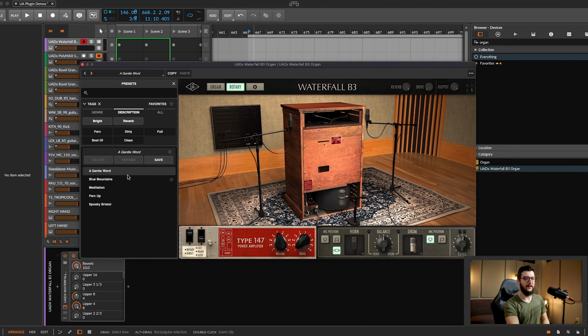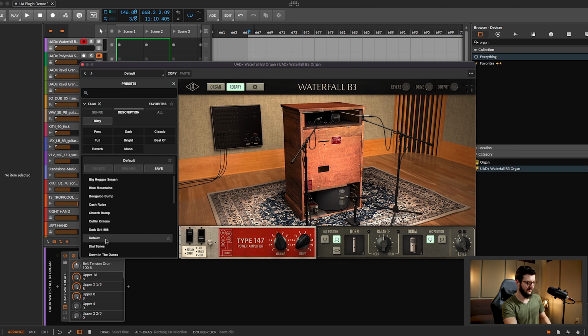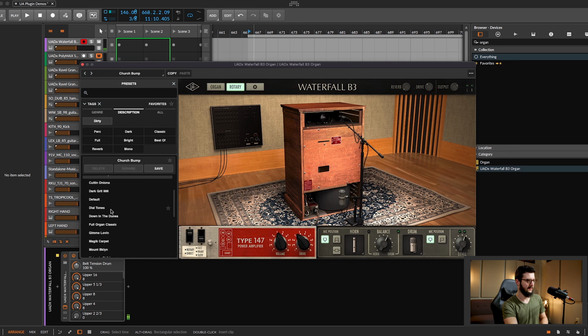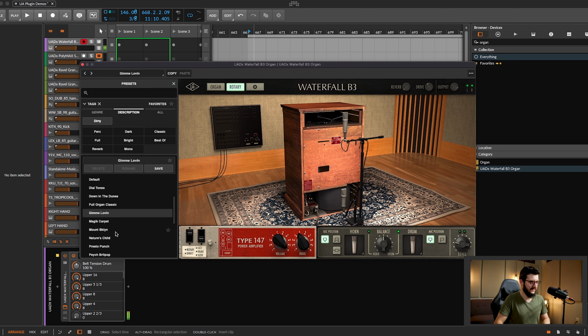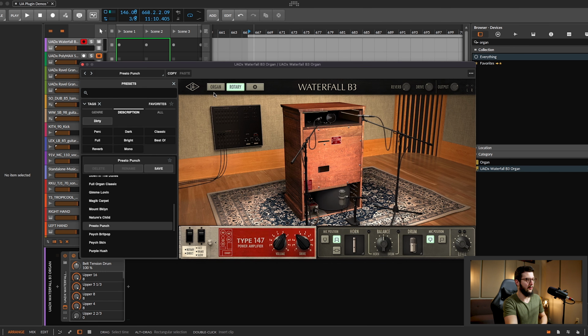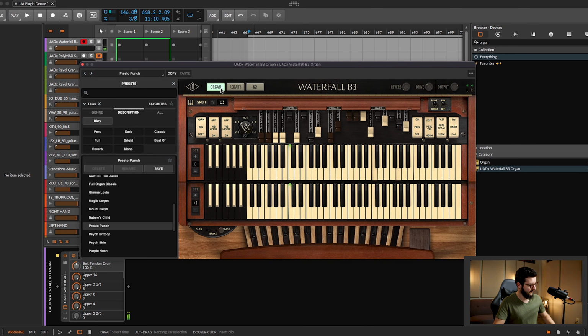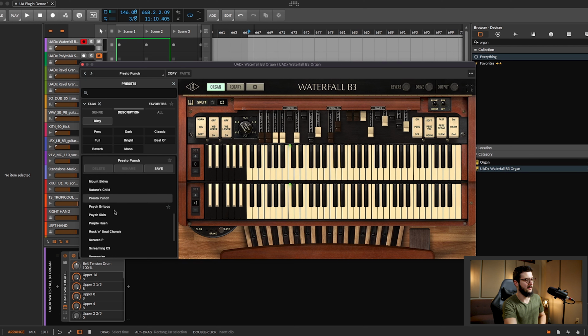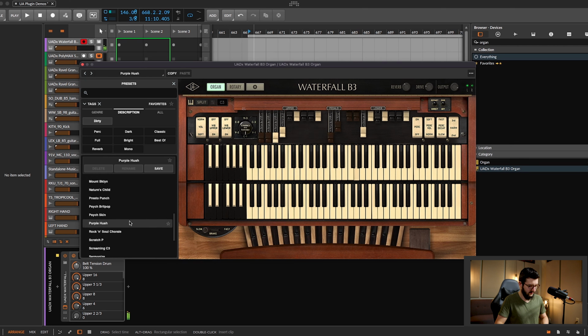Beautiful sounds. What about dirty? Something that's dirty. More of my drive that I love. Head back to the organ. Beautiful sounds. Ooh, this one's called Purple Hush. I think I know what that's supposed to be.